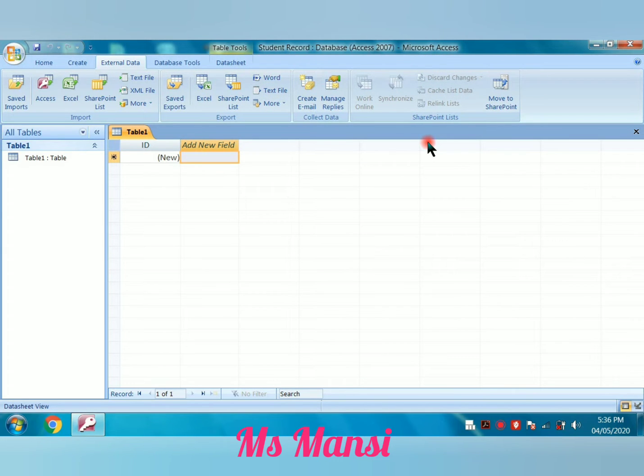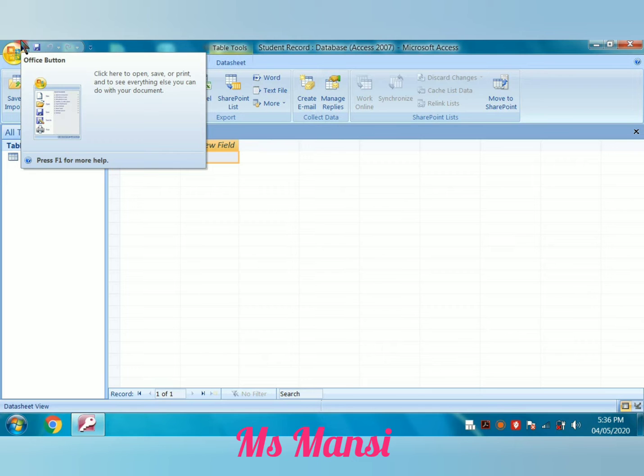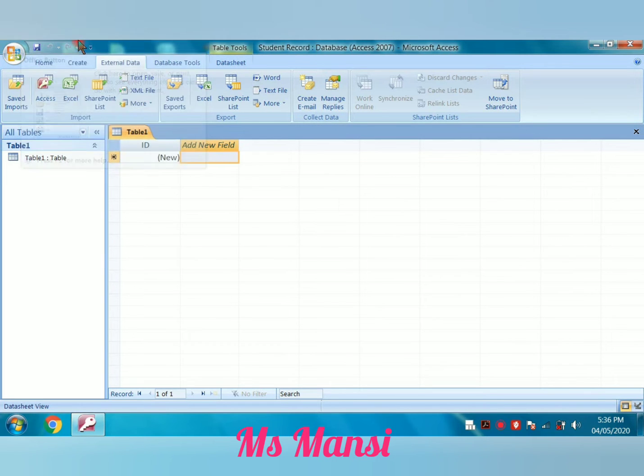This is the quick access toolbar, and this toolbar is present at the top left corner of the access window, and it contains three buttons: save, undo and redo. This is the navigation pane. This pane is present on the left side of the access window. It displays the name of the object such as table, queries, etc. in the left pane.